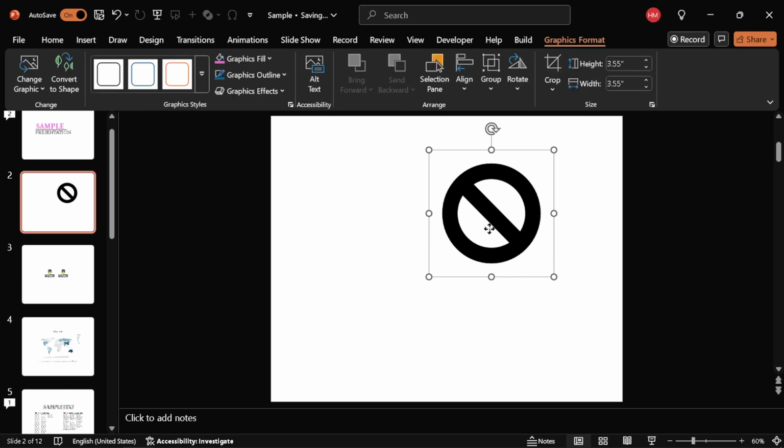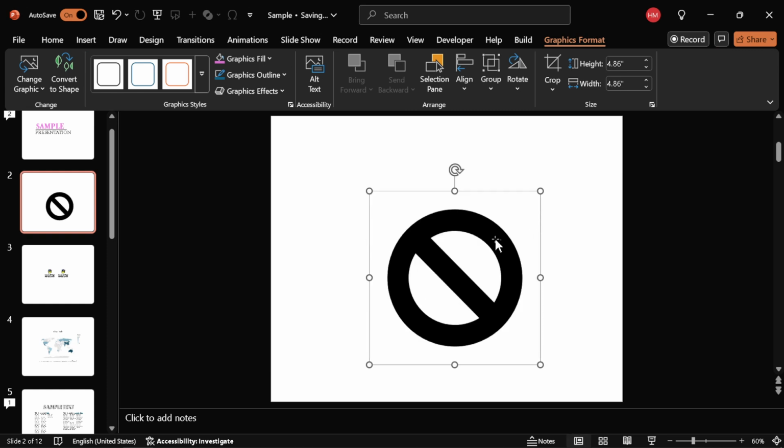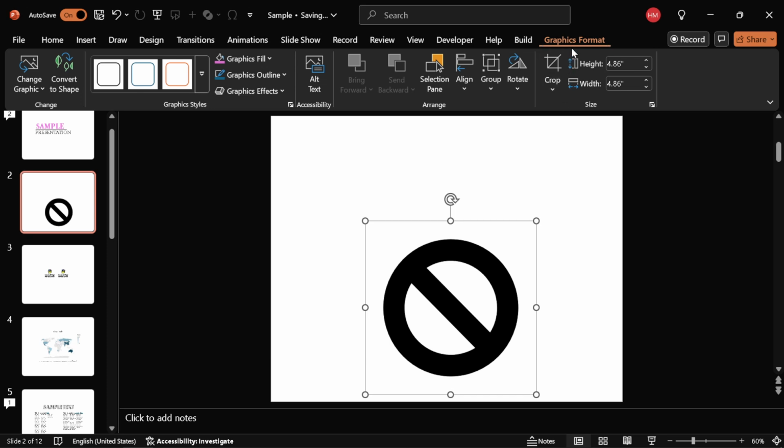Once your stop sign is perfectly positioned, switch to the Graphic Format tab. This is where you can tweak the appearance of your icon. Locate the color options and change the stop sign color to something vibrant and attention grabbing, making the no smoking sign as noticeable as possible.